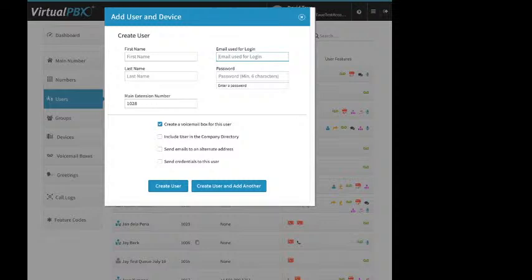So if you have 5 people use support@virtualpbx.com as their email address, that won't work for logging in on Dash, right? You'd have to at least create fake ones like support1@virtualpbx.com so that each person can log in separately. Then you create a password for them. And then you assign a main extension number to them.